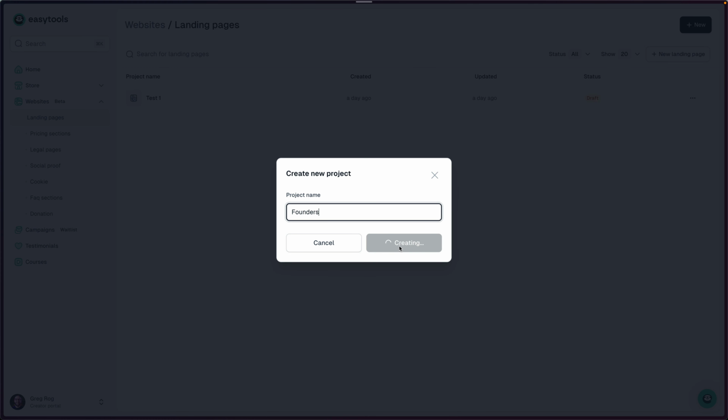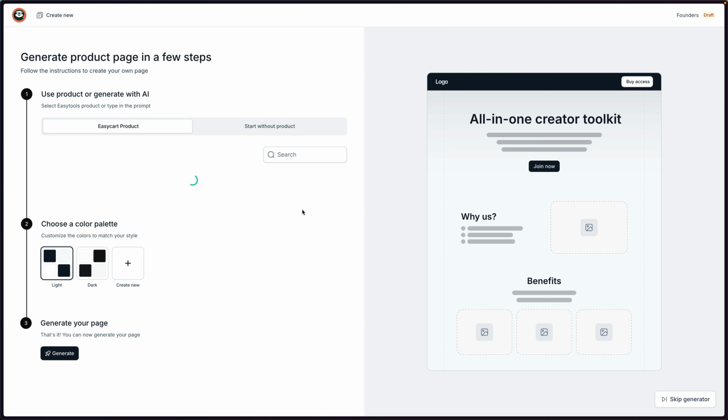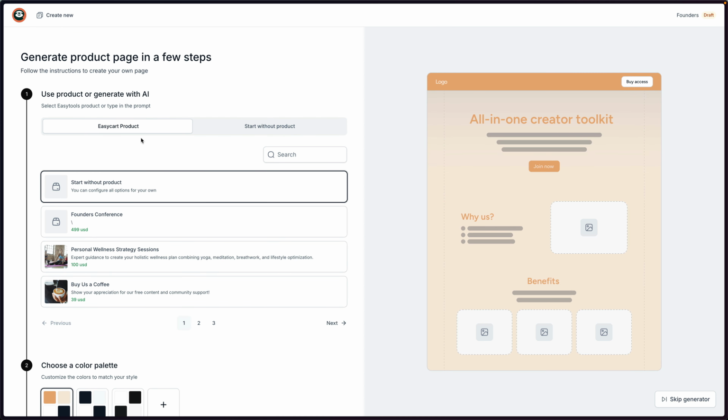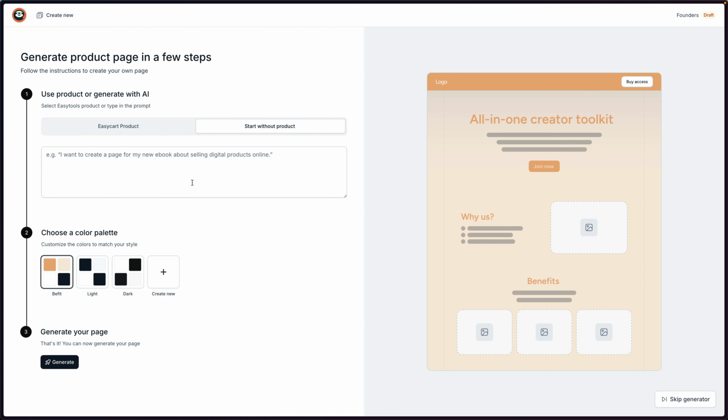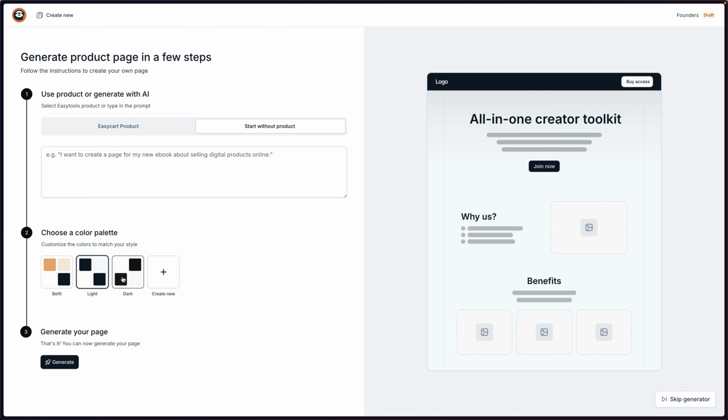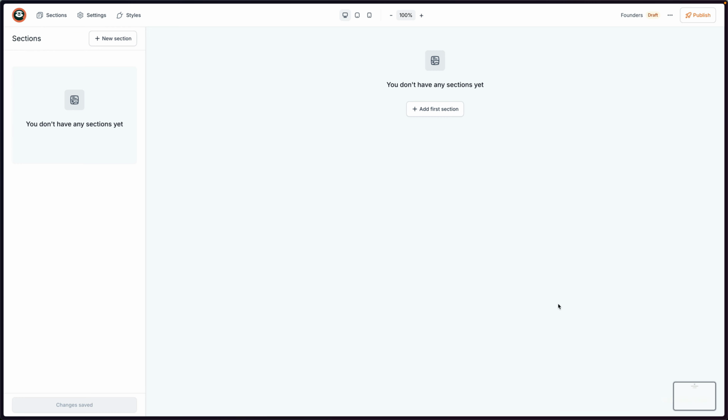While I'm creating this project, I have basically three options. The first one is creating it from the product. I already have the product, Founders Conference, but I don't want the AI to generate this for me, either from product or from the prompt. I don't really need it because I will recreate those sections as I go. I can select between different themes. Let me select the light theme to start with. And I just skip the generator, so I just click here.